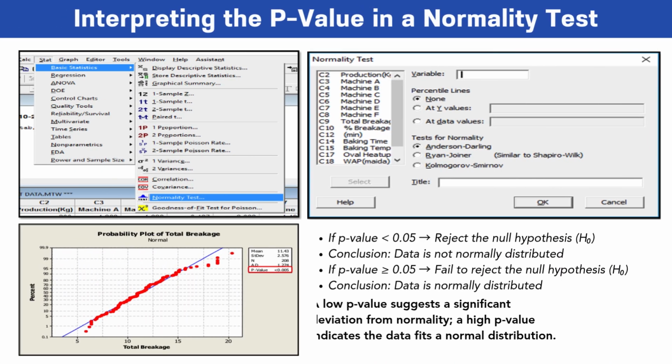This slide explains how to perform and interpret a normality test in Minitab using the p-value. Step 1. Running the test. Navigate to Stat, Basic Statistics, Normality Test. This opens the dialog box where we choose the variable we want to test. In this example, we're testing the normality of total breakage.